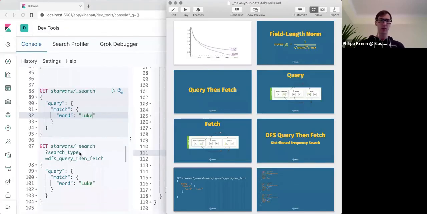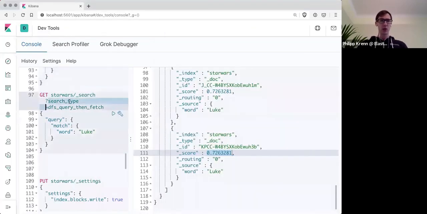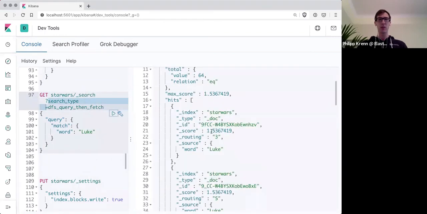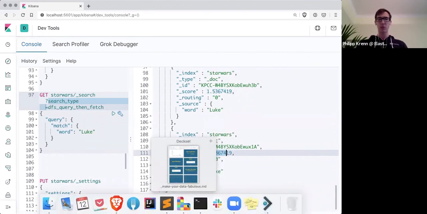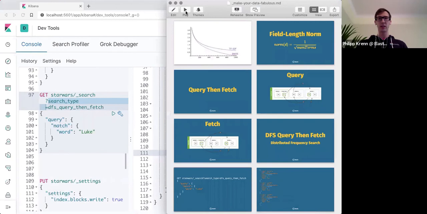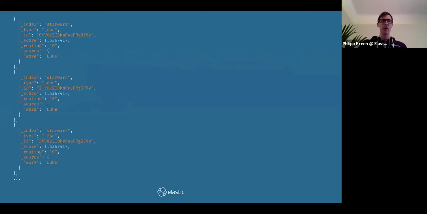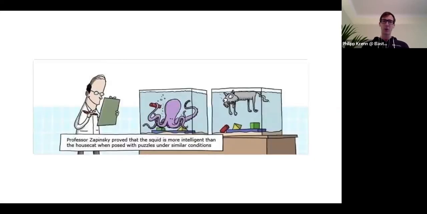Let's try that out live. So you have this search type, DFS, query then fetch. If you run this one, you can see, okay, now my top Luke has a score of 1.5, and the 10th, because by default you only get 10 results back, still has 1.5. All the Lukes would have the same score now, because we've evened out the statistics. So that was easy. We've done that. Now, the common question that people will ask is, how much performance does this cost?